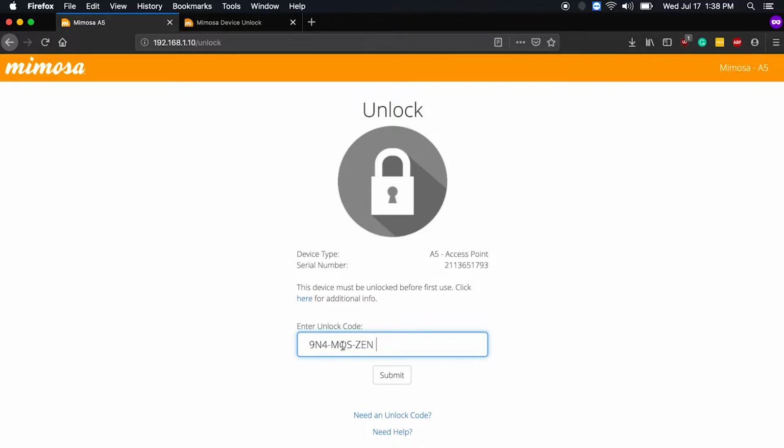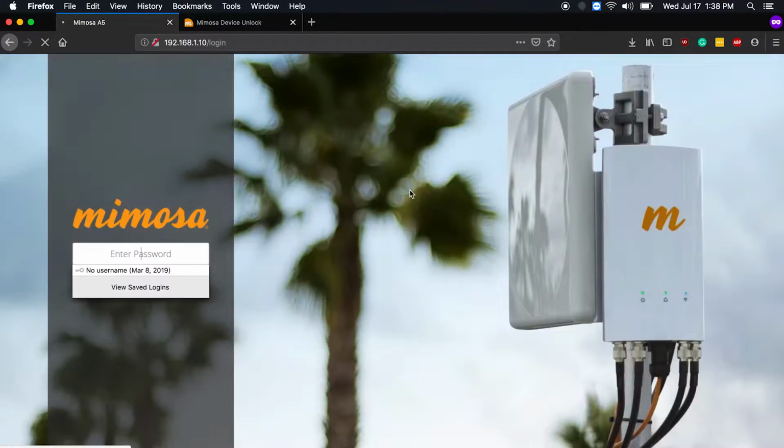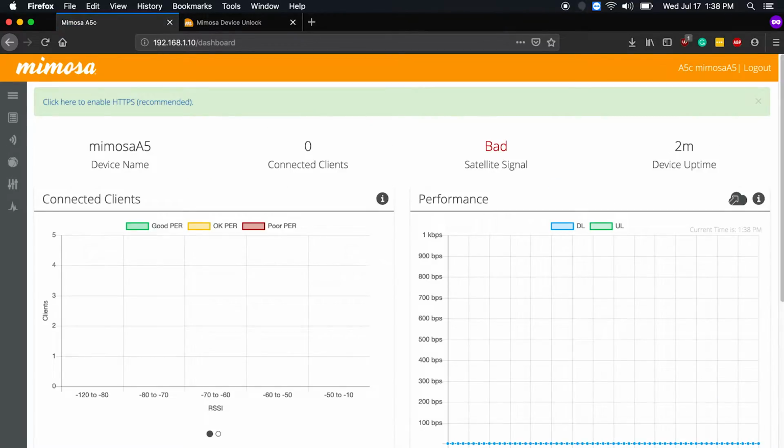So when you paste your unlock key, make sure you remove the extra space or it won't accept your unlock code. Now we'll put in our new password. And now we'll log in with the password we just used. So now you're logged into the Mimosa A5c.